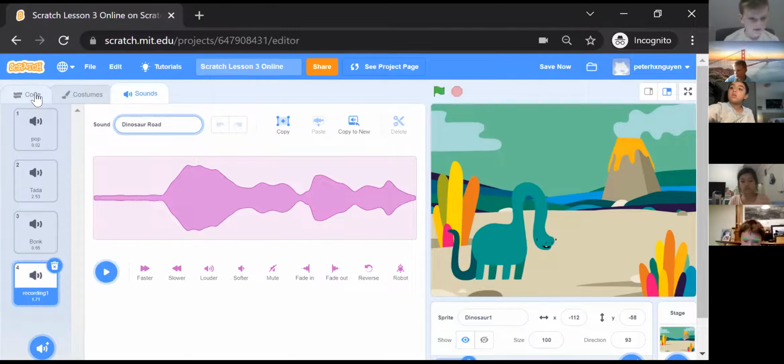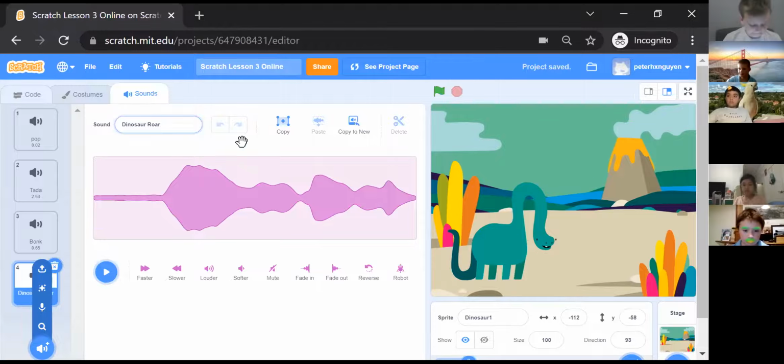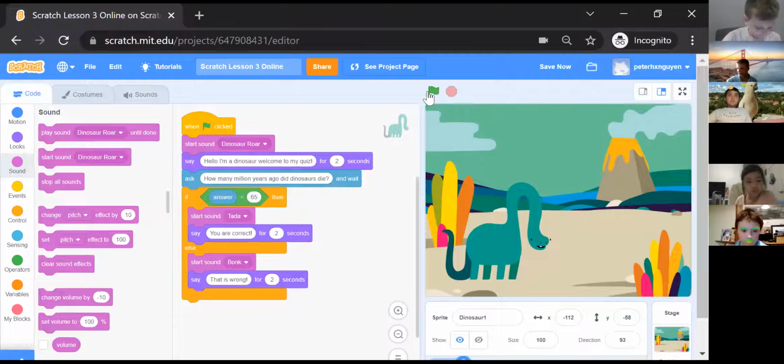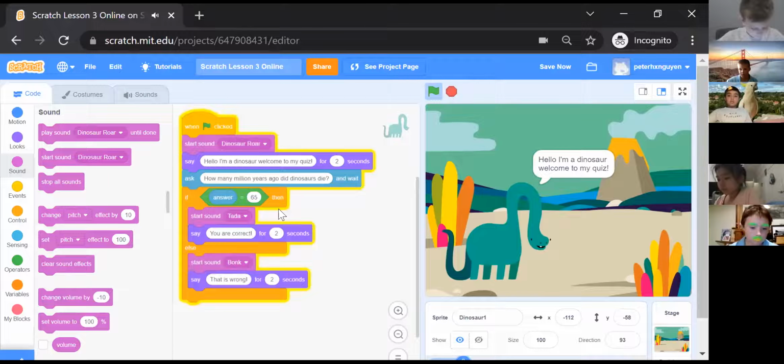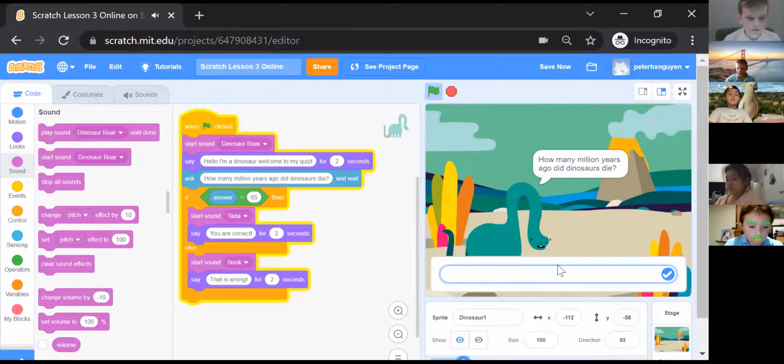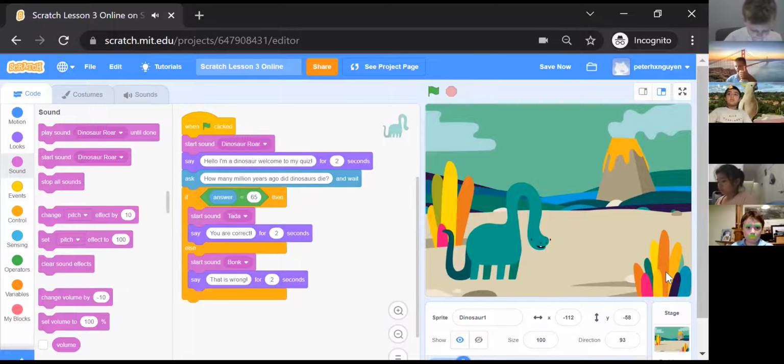This is what we did last lesson. This is something you recorded. You can find it below in the choose sound, the bottom left corner. Okay, so let's try this. Roar, I'm a dinosaur. And then you can ask how many million years ago did dinosaurs die. You can do 65, et cetera. Yeah, you can do that if you want.